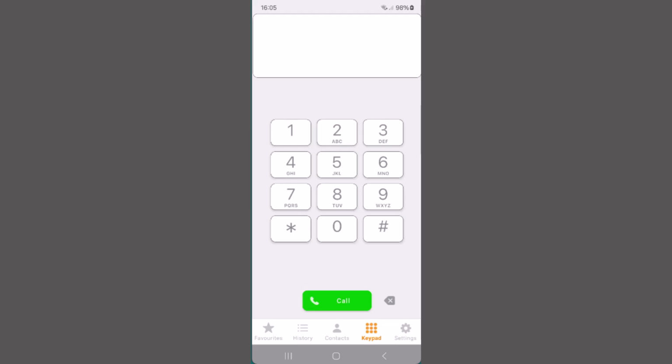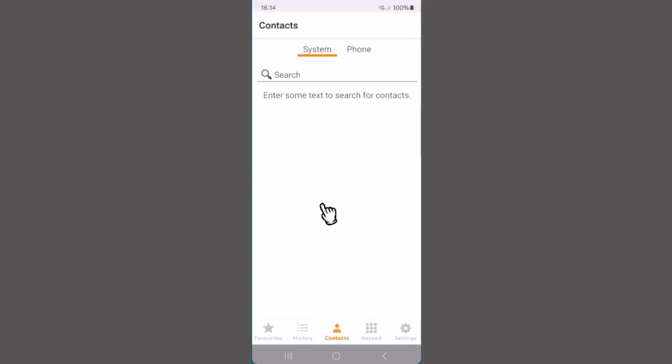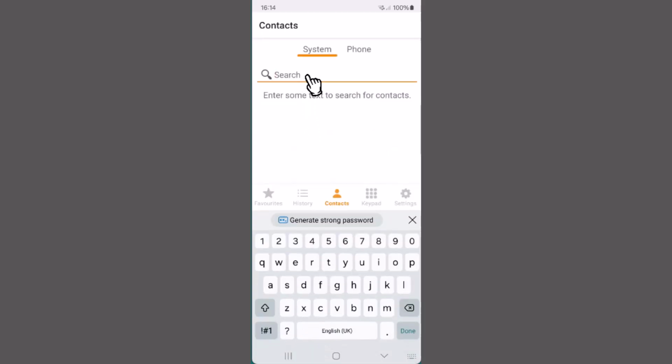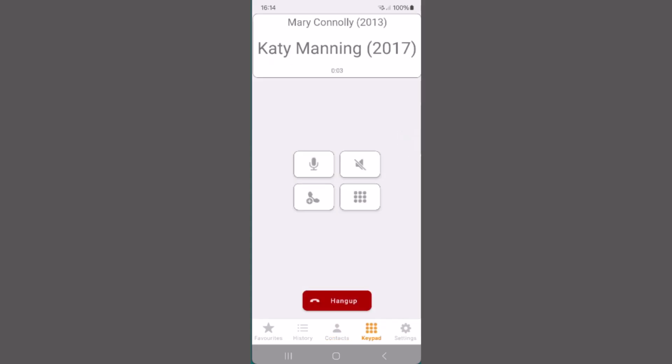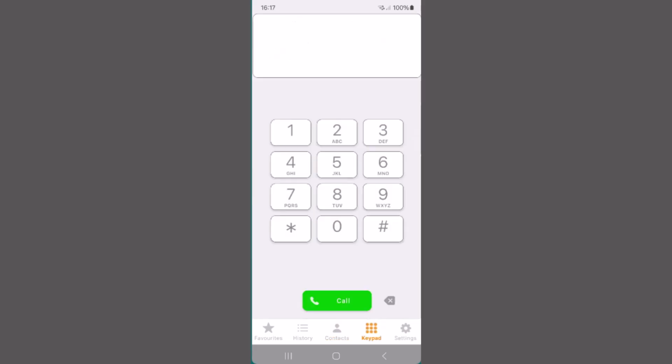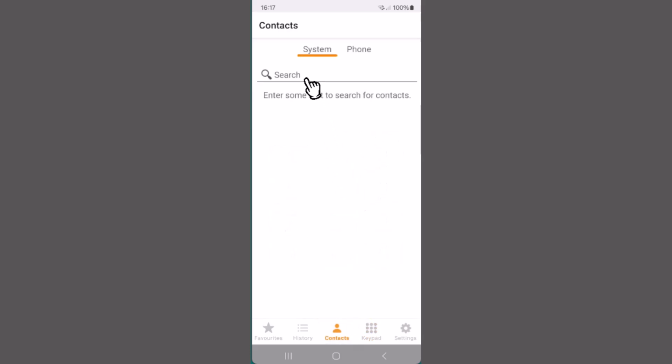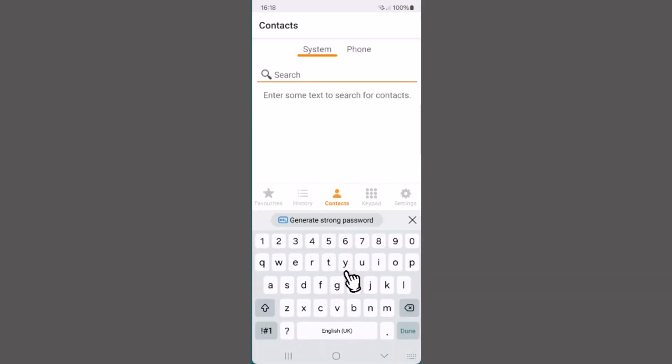You can also make a call directly to a colleague and look up their number via contacts. Within search, enter the name of the colleague. And when found, select the colleague's name and select the number you want to dial. If the numbers for an external contact are available, you can search for this contact and dial one of their numbers.